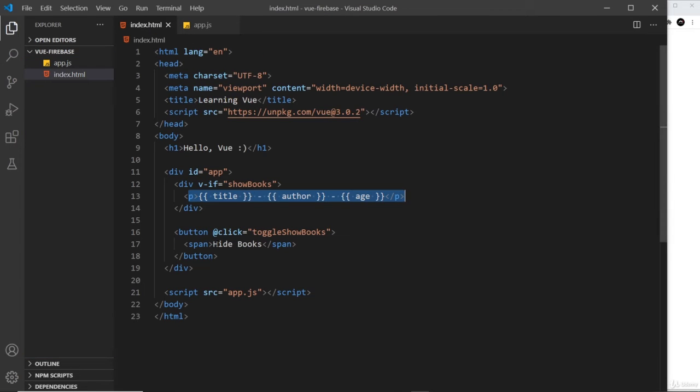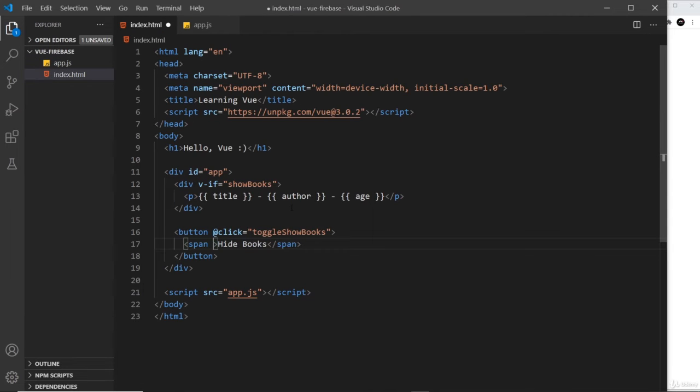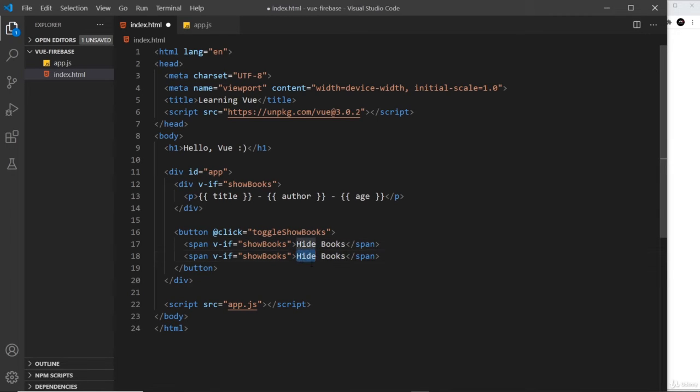So let me come down here and I'm going to say I want to show this if the value of show books is currently true, because then we want to hide them. So I'll say v-if is equal to show books. So if the books are currently showing, then we'll see this message right here. Now I'm going to create another one of these that says show books.